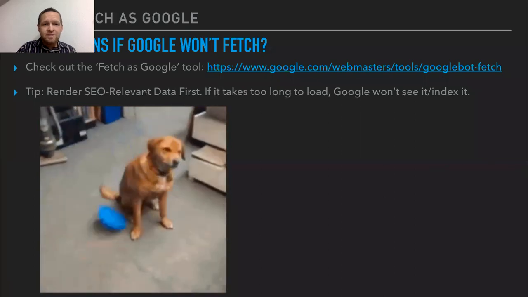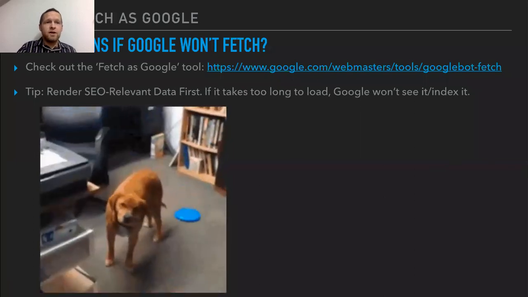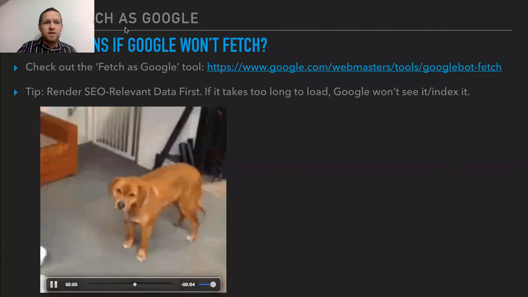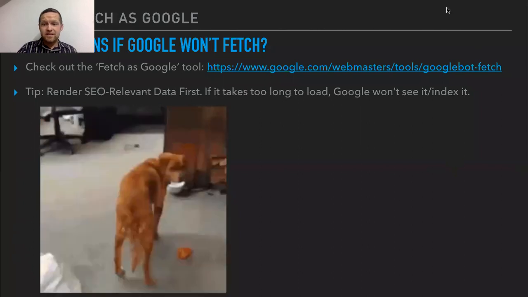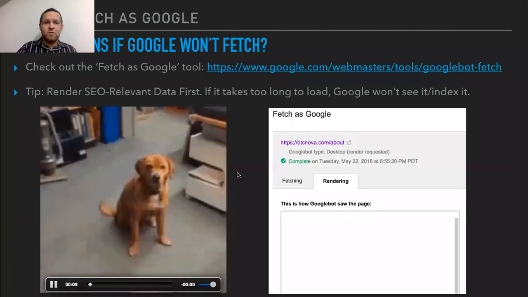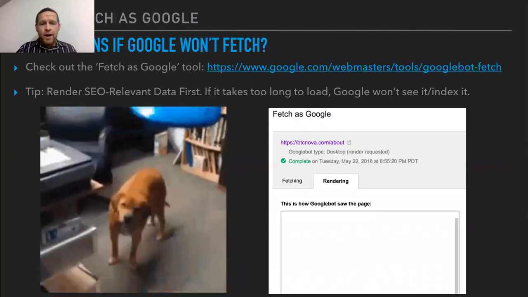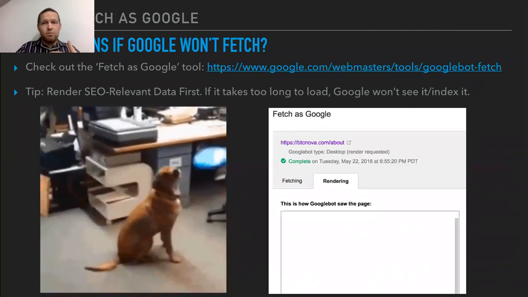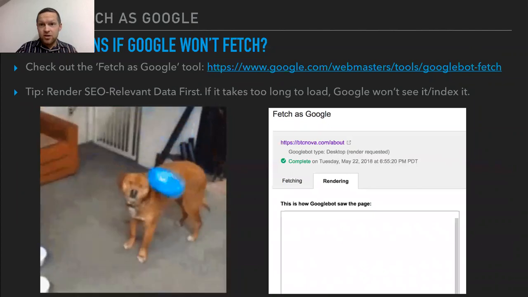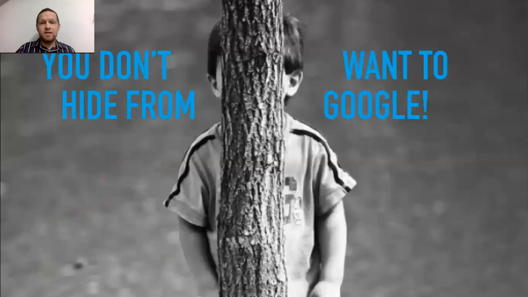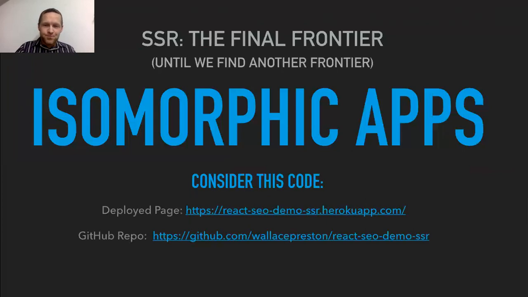So what happens if Google won't fetch? We are most likely going to get something like this. We're going to get fetch as Google with a blank page, and that's not good. We want Google to be able to see what we are rendering. We don't want to hide from Google.